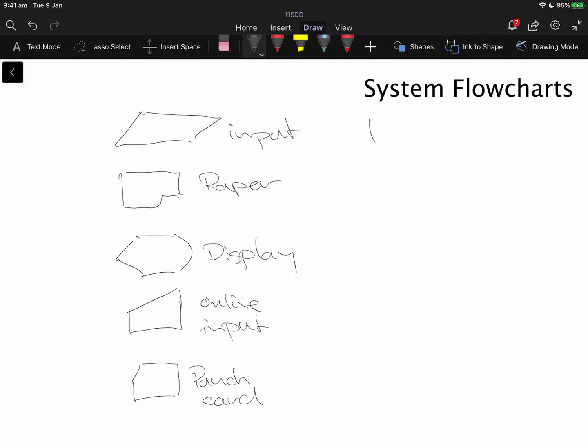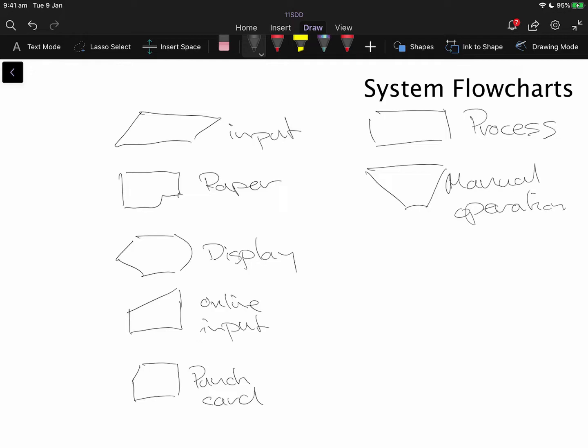The process, manual operation. The magnetic disc, no, I'm not kidding. I can't draw for it. Look at that, that is just atrocious. You know what, I'm going to give that a second go. That is just terrible. I apologize, you shouldn't have seen that. Not much better, but it'll do.